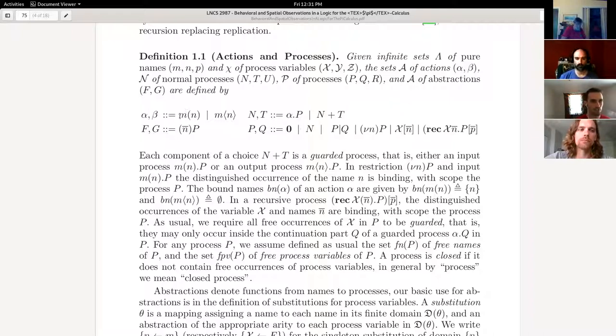It's got the usual stuff like what they call actions, which are like input, output. It's synchronous. So you could put a continuation on either your input or your output. And that continuation can be any kind of process. They have that notion of normal processes. So that's like an input or output guarded thing. And you could have choice.